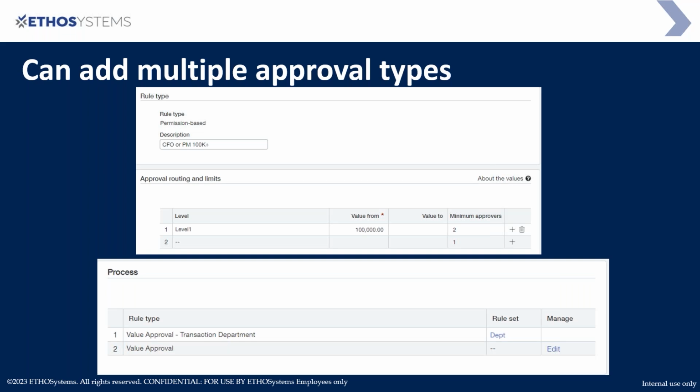POs, for example. In this case, I just made a test example of a CFO or a project manager who needs to approve anything over $100,000 from any department. $100,000 or more needs to go through these 2 people. And so as you can see, this is now a level 1 of $100,000 and more, and it requires a minimum of 2 people to approve. In this case, the PM and the CFO need to approve this. So the invoice or the PO will go through the process, and I'll show you that.